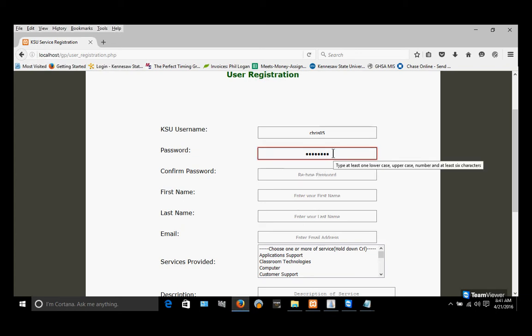As you can see, we got an error. The error is that we do not have at least one of the following. You must have one lowercase, one uppercase letter, one number, and your password must be at least 6 characters. So we're going to try this again. We got validation that it was correct that time, and now we will enter our first and last name.